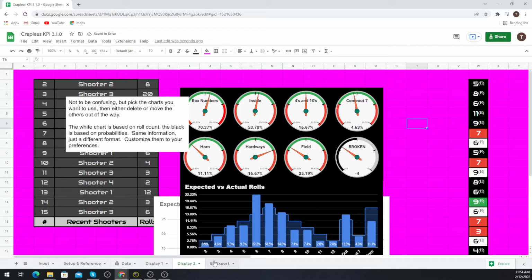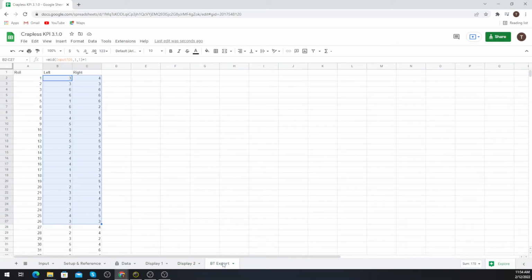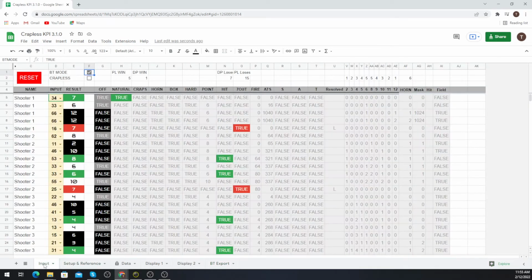All right. Oh, should have mentioned this at the front when I talked about the bone tracker feature. Your roll entries will come in here, and you can just highlight and copy those over, paste them into Bone Tracker, and you've got your analysis. And that's the quick and dirty run through of the crapless KPI 3.1.